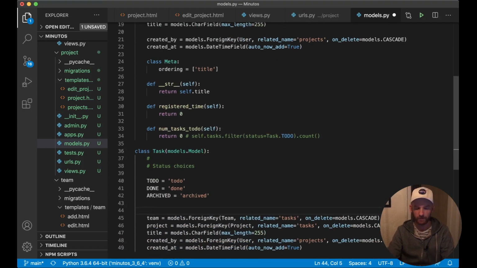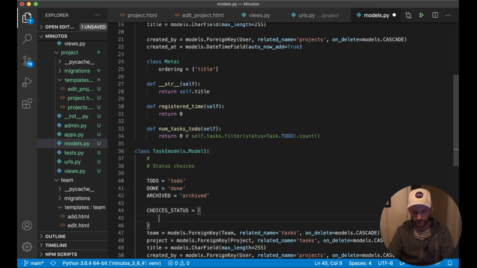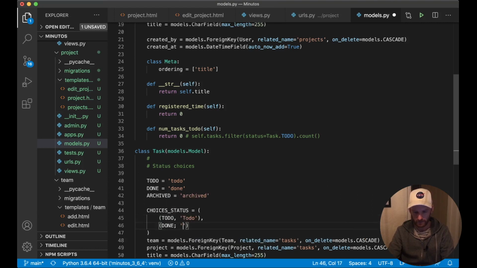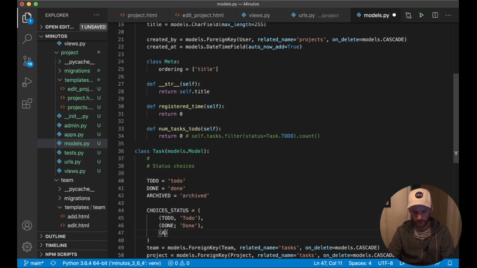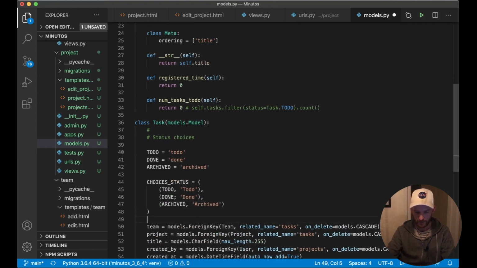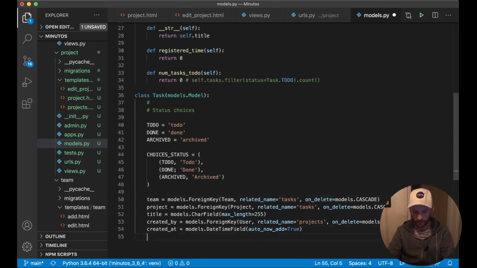Then I need to create a tuple for this. Choices, status, to do, label, done, archived. Great. And then I can add it at the bottom here.